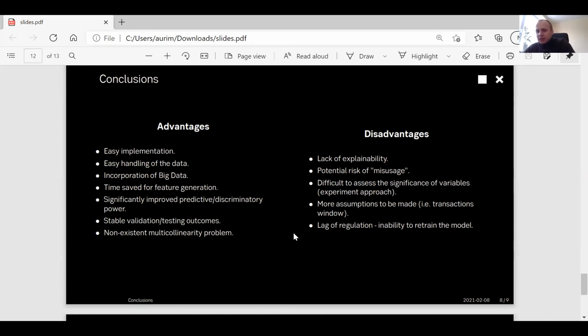Then another potential disadvantage, I would say, is this risk of misusage. And here I am specifically referring to these requirements when it comes to ethical matters. For example, in our model, we definitely don't have things like gender or something like this taken into account.